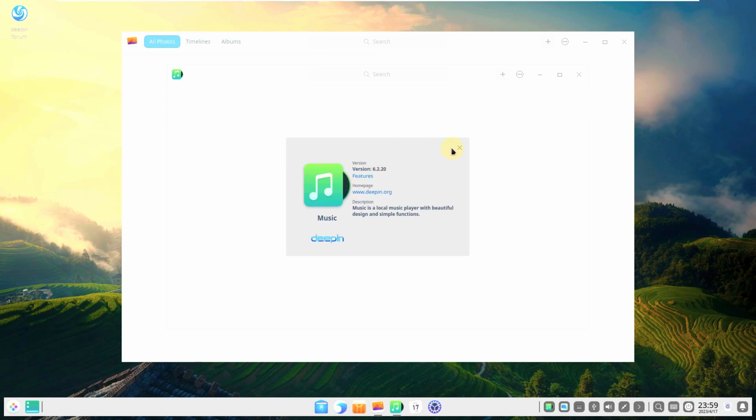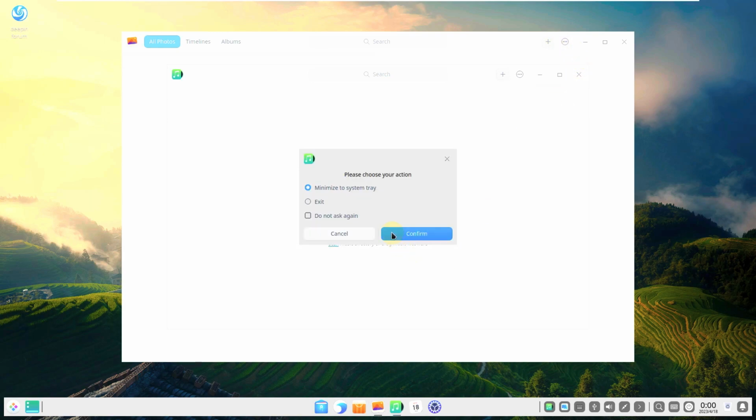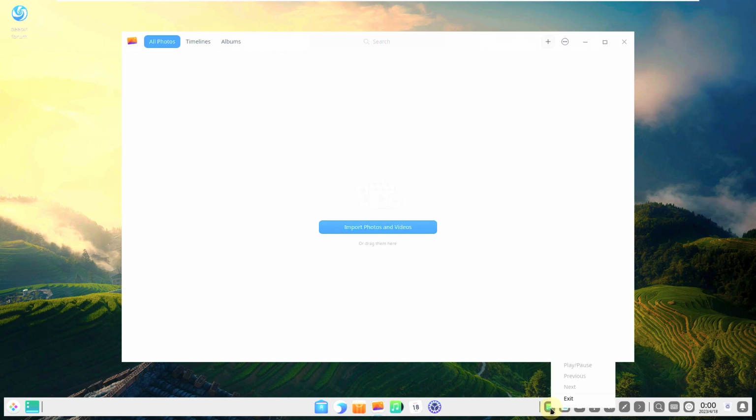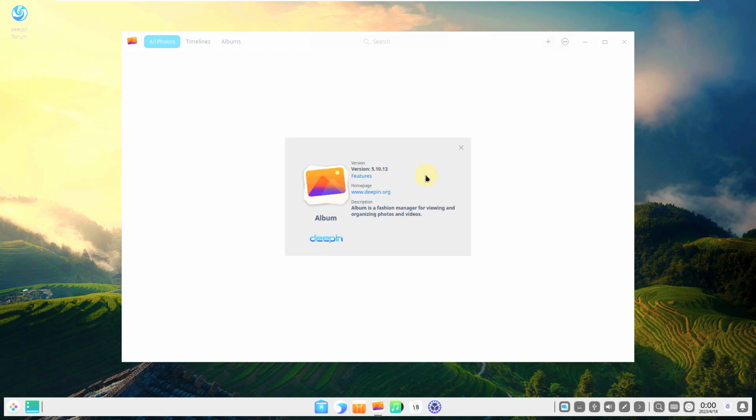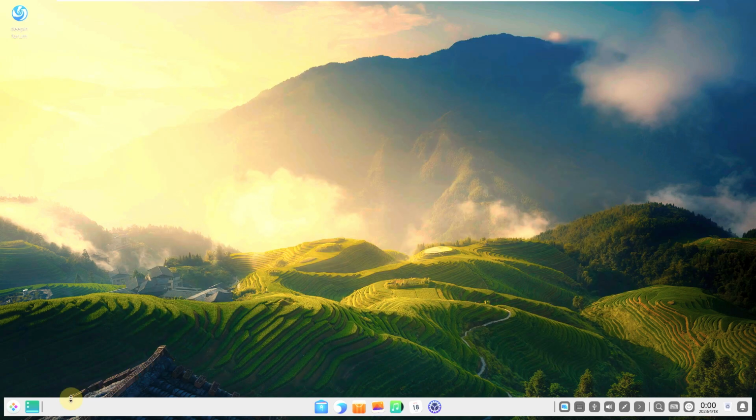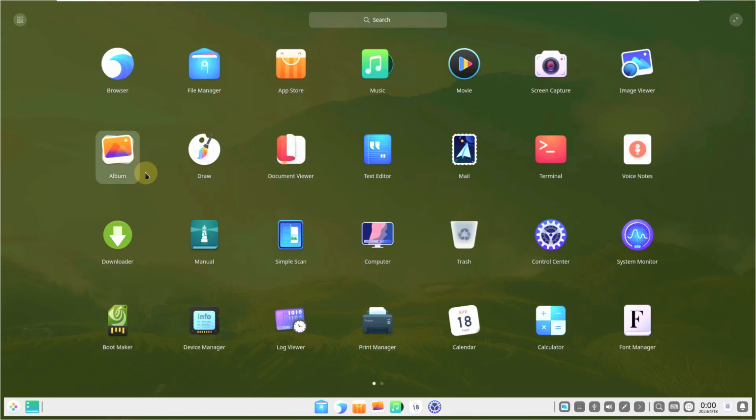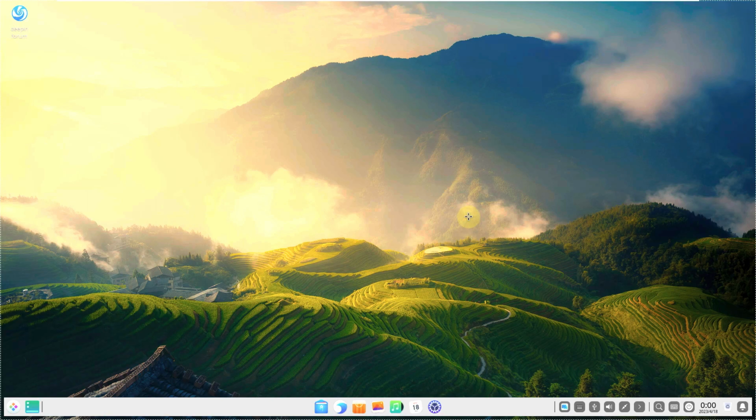And this is the music version. Confirm. We don't want this. Let's exit this thing. Let's check the version of photos. This is the version. And here are all the pre-installed apps, just a few apps. Let's try to open some of the apps and end this video because I'm done with this Linux distro.